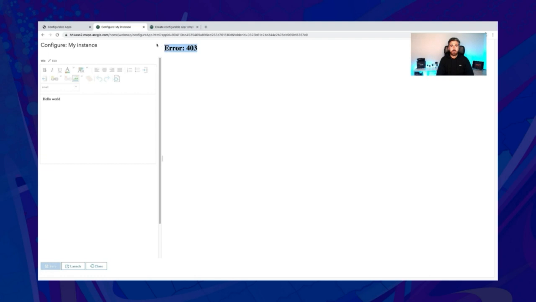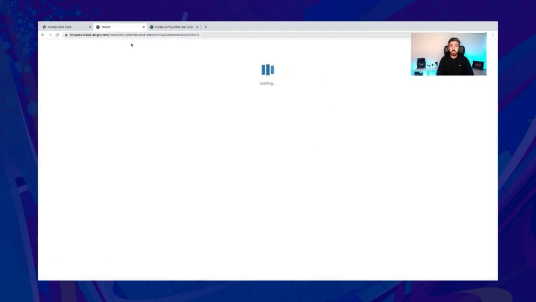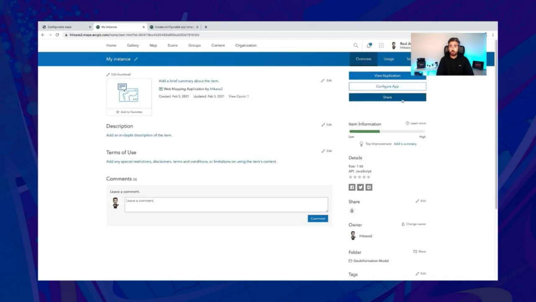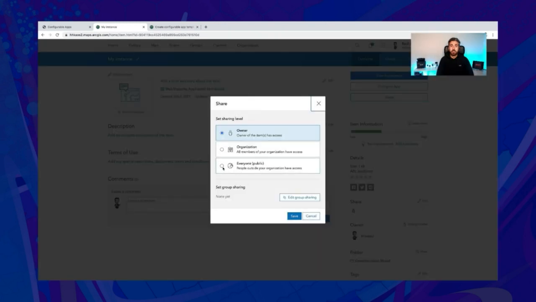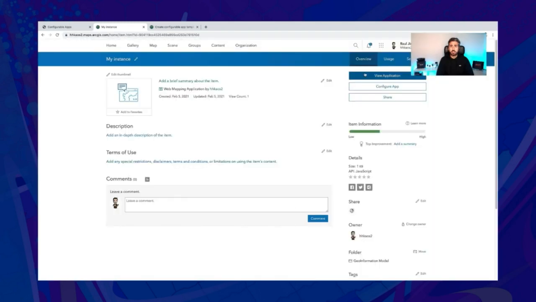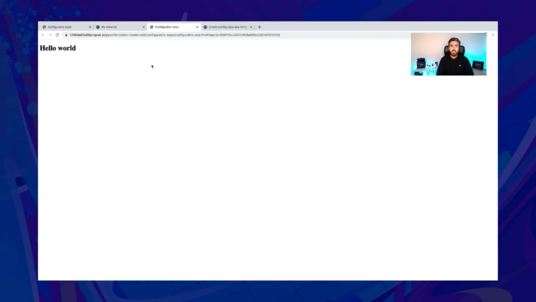Now you are seeing a 403 error message. That's because the application that was created is only visible for the owner. So I have not implemented the recover token in the application, so I need to make it public. If I open this, as you saw, now we have the hello world message in here because it was recovered through the API. I hope this was helpful.